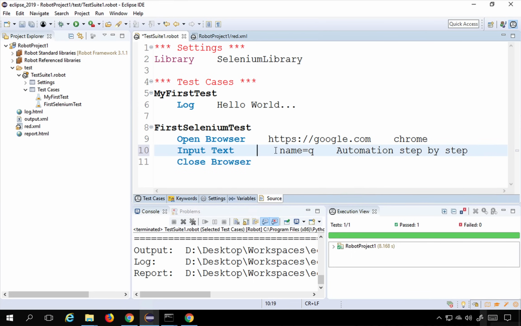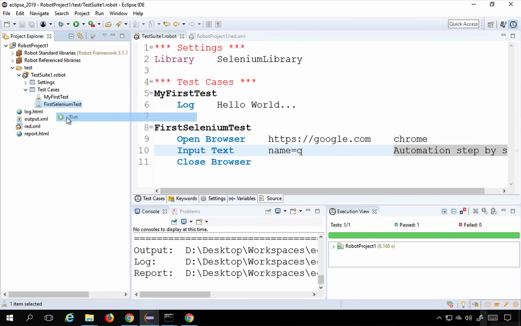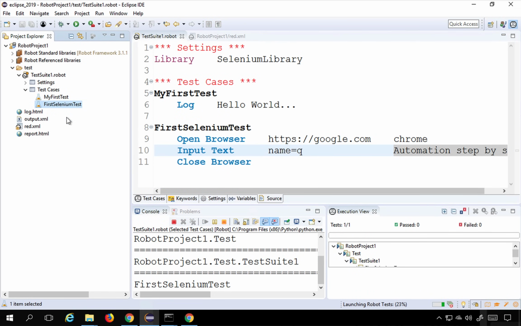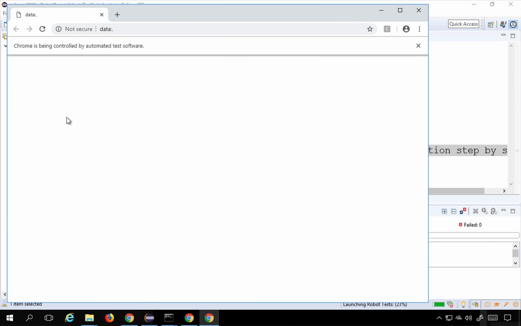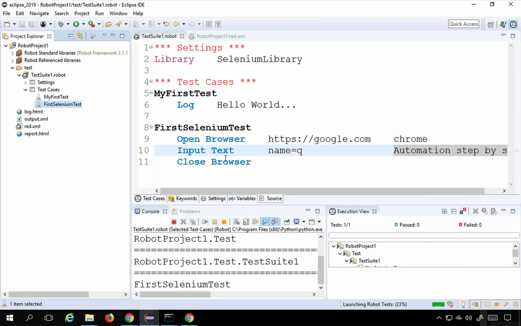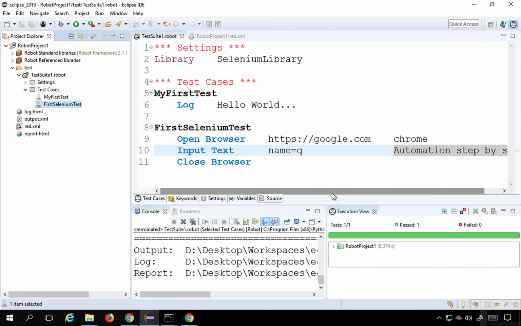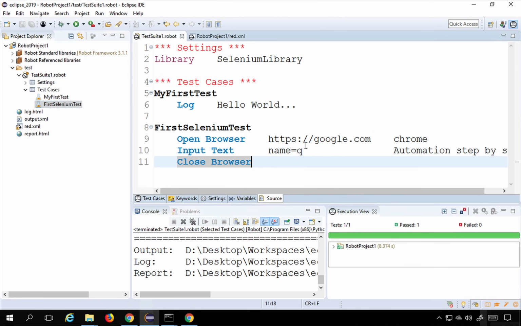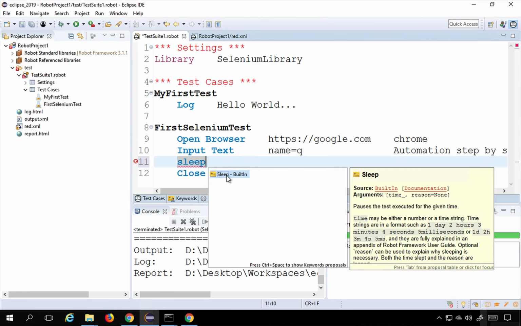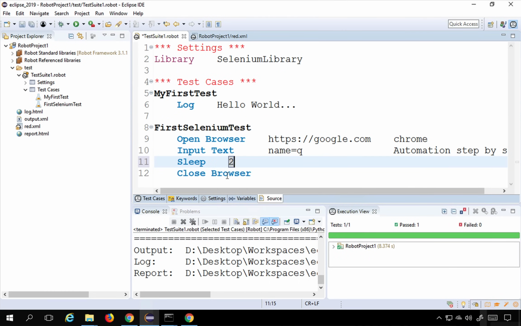So let me just try to use this. I will just indent it, which is for easy readability, and I will do a right click again and say run. So this opens Chrome browser, goes to google.com, and our test is completed, but it was very fast. So let me add some wait time. I can say here, let me see if there is a sleep keyword. I will say Control spacebar, and yes, there is a built-in keyword called sleep, and I want to wait for 2 seconds.